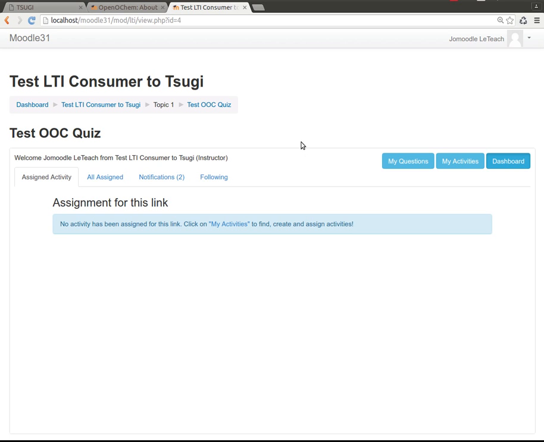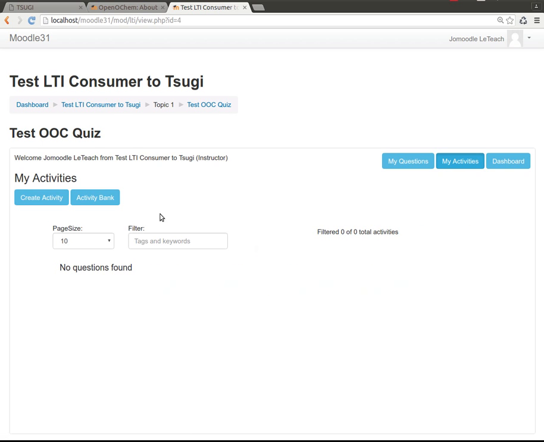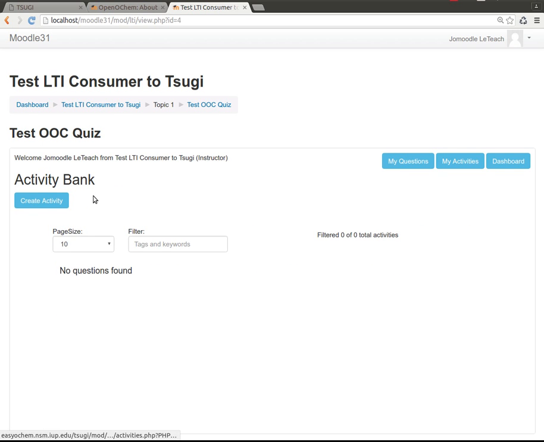So this user has no assignments for this link. To create an assignment, a user would normally go to My Activities and then create activity, or go to the activity bank and pull something from the activity bank. But this is such a new system, I don't have anything in the activity bank at this point. So let me just show you how a user may put something into the activity bank.